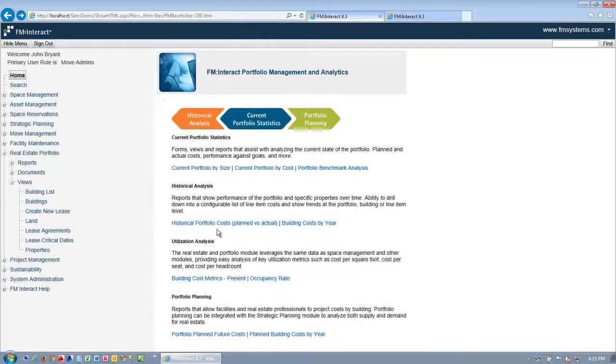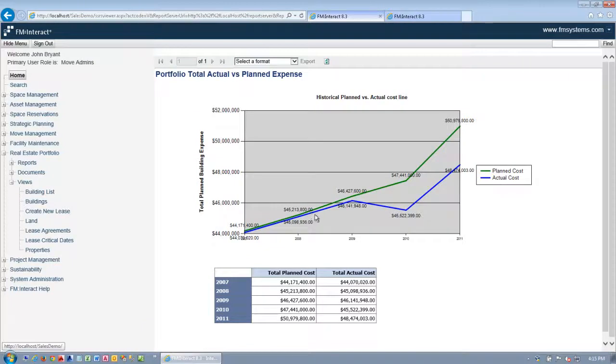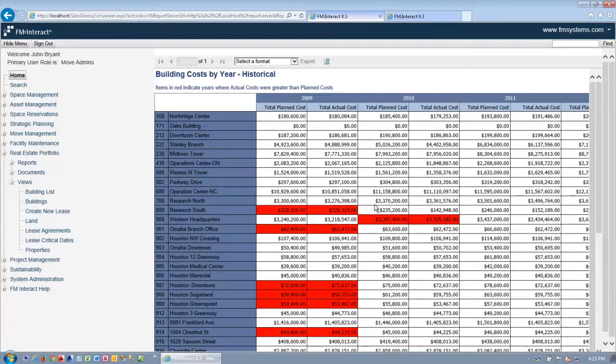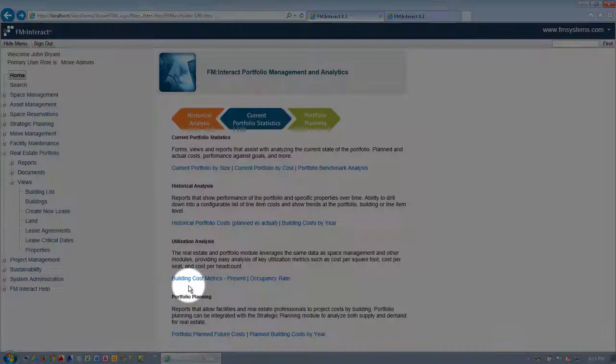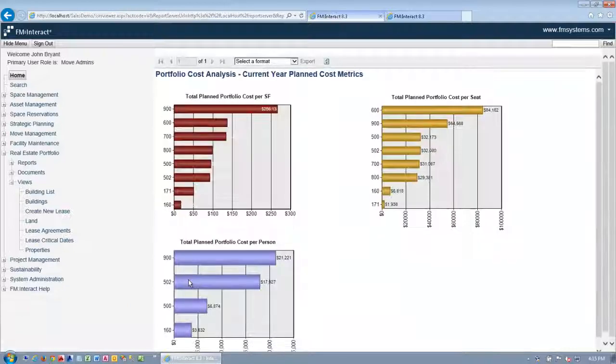Now let's talk about historical portfolio costs. Within this report, we see a line graph that is letting us know our planned versus actual costs. Selecting one of the lines allows us to see a value from year to year, whether or not those actual costs exceeded our planned costs. We'll follow that up with the building cost metrics and see our total planned portfolio cost divided by square foot, seat, and per person.